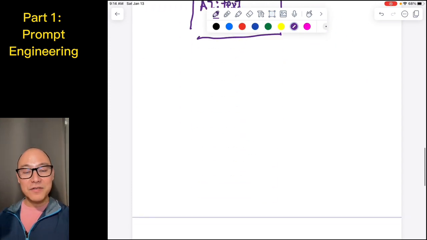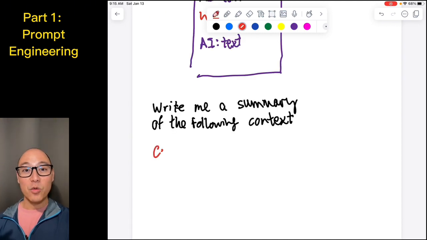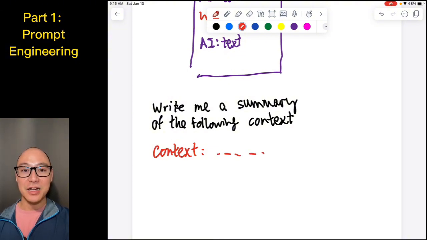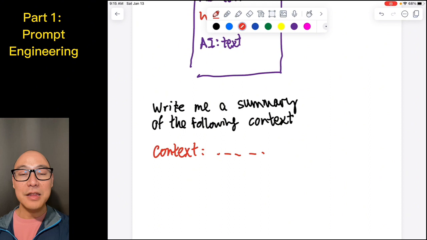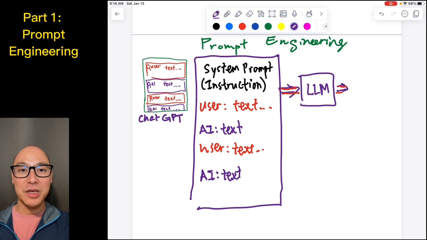Okay, so now you have an idea of how the LLMs work. Let's write up our own prompts. Here's an example. Write me a summary of this context. And then I'm going to make a new line and then context. And just notice how the format that I laid out right here kind of mirrors the format that we saw up here.